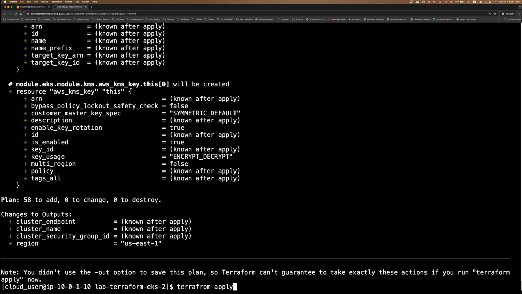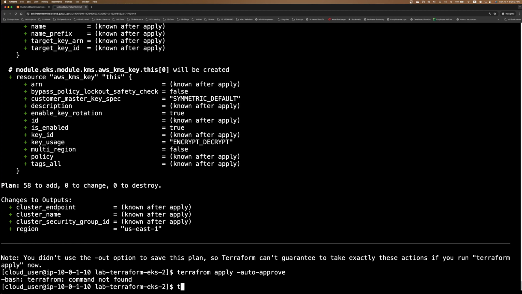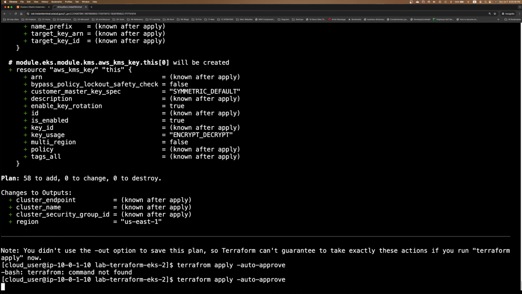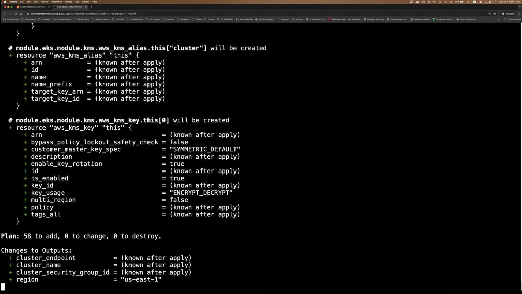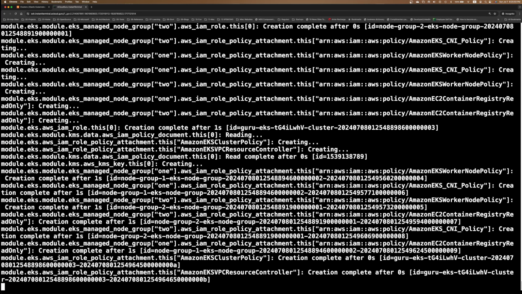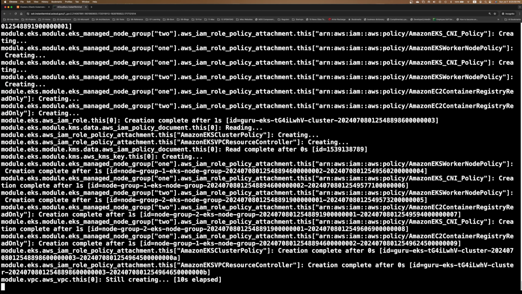We need to apply the plan, and I want to approve it automatically because we have looked at the plan. So we'll run the terraform apply, and with auto approve, we're doing auto approve because we don't want to feed in yes again, because otherwise it will ask you for a confirmation. So you can see that it has started creating all the resources that were mentioned in the plan.